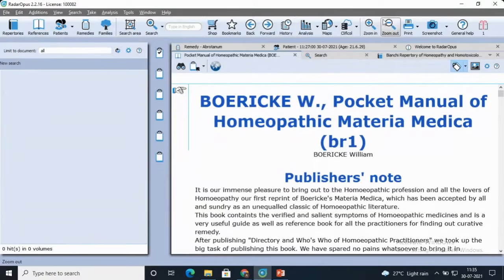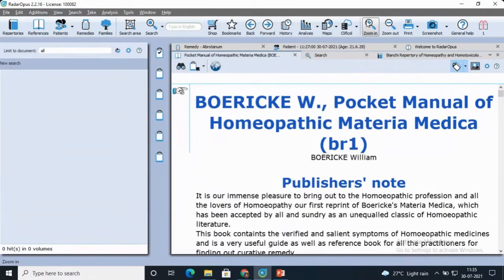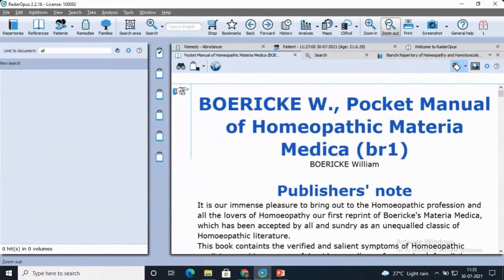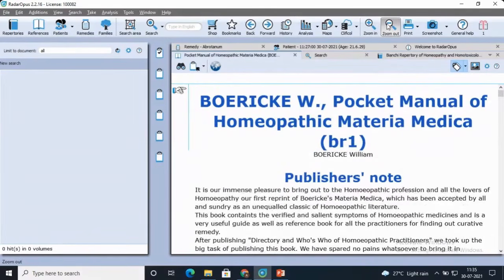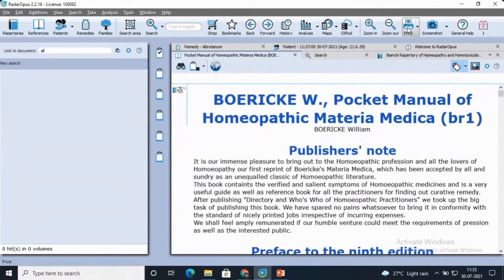Zoom in and zoom out are for zooming into the book according to the font size you prefer reading from, and zoom out will help you minimize it. Then you can print anything in the software, and you can also take screenshots of it. You can get help in this section, and you can also get the news updates. Now, coming to the main thing that we are here for today, that is the repertorization. How we are able to do the repertorization on RadarOpus.